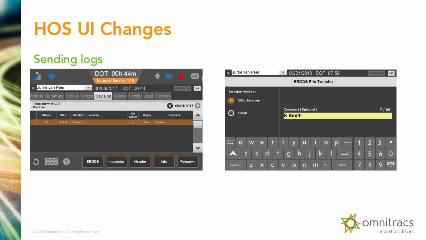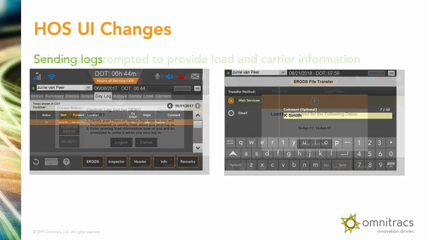With these changes, you now send logs from the Day Log tab by tapping eRODS. The inspection officer will tell you what transfer method to select. Then you'll enter the officer's identifying information in the comment, close the keyboard, and send it.